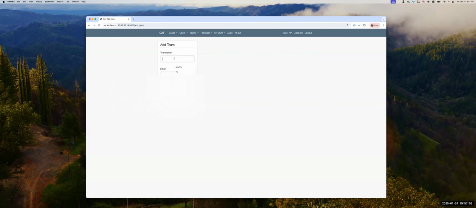I'm just going to name it T1. Other fields are optional. If you want to integrate it with Microsoft Teams and get notified in a Teams channel, that's why this option exists. Or if there's a team alias that needs to be notified for all team activity, you'd use the email field.